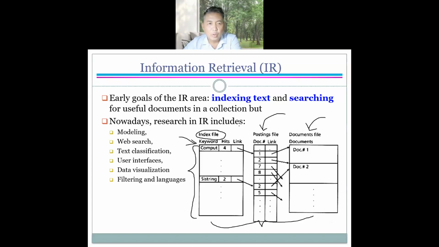So this was last time, but nowadays we are looking into how we do research in IR, which includes modeling and topic modeling. How do we search for certain information? How do we classify the document? How do we design the user interface so that it is useful for different domains? How do we visualize the data? And lastly, how do we filter the document based on the language that we have? So these were the early goals of IR.